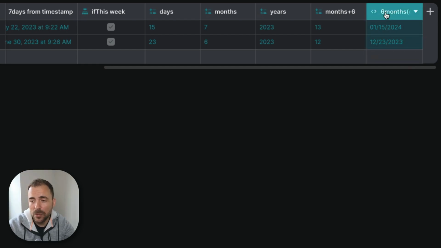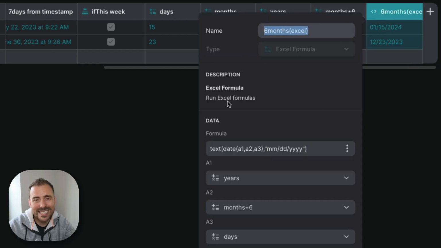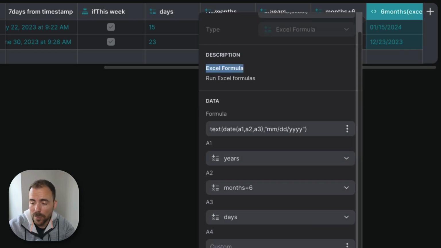Now, typically when it comes to doing Excel formulas, I like to stay away from them at all costs, especially if those formulas are inside of a Google Sheet, because there's latency from when that formula calculates to that data actually hitting Glide and showing up in your app. But if you're using the Excel formula column, it actually calculates instantly. So I have no qualms about using a formula like this, especially dealing with dates, just because Excel has some really nice date operation formulas.